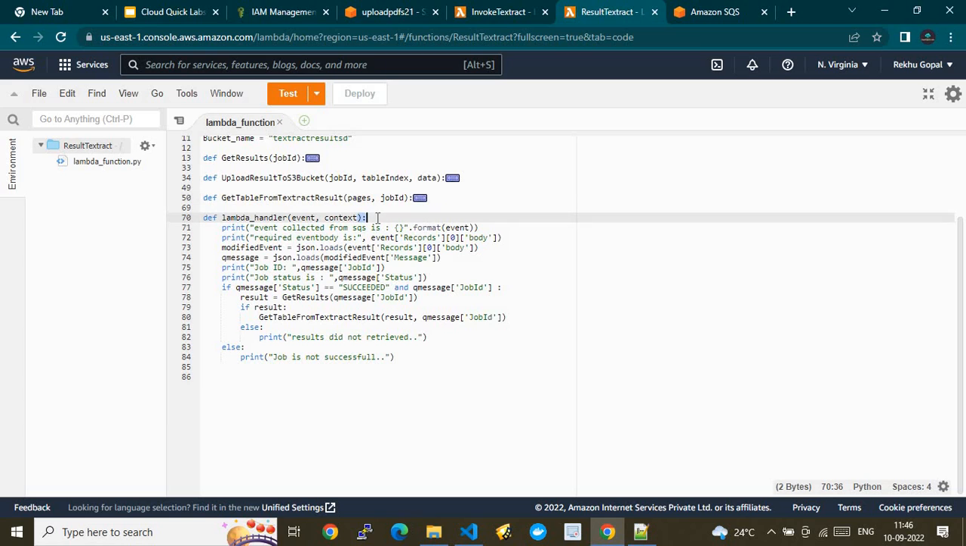That is the Lambda handler, which is the main function which invokes all the above. In this one, since this Lambda is triggered by the SQS queue, we are printing the message. We are getting the queue message. From the queue, we are extracting the job ID. Basically, out of the queue, we want that job ID. Use that job ID, get the result, and upload into the S3 bucket. That's what it does.